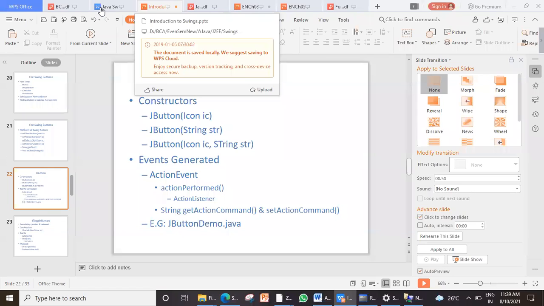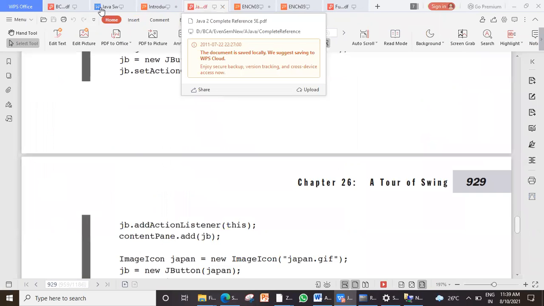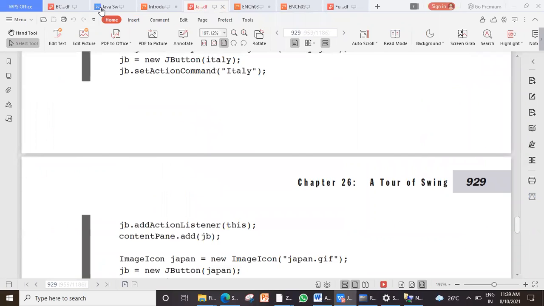The last method: setActionCommand. With every button which you have created with an image, you can set an inner name associated with it, using setActionCommand. How is it done? Let's switch back to this program and see quickly. I'll not take you through the entire code because they have used some complications there.